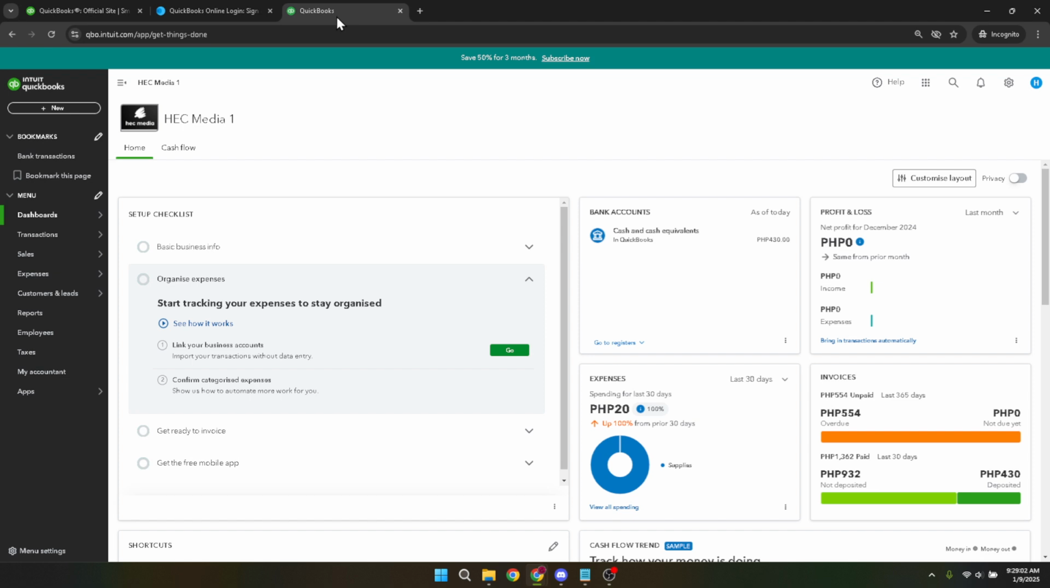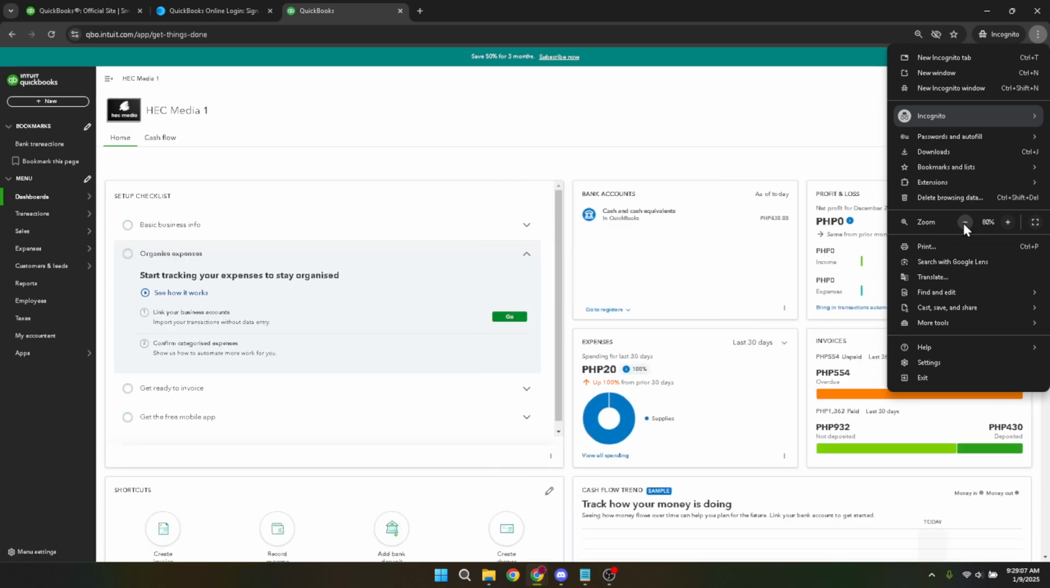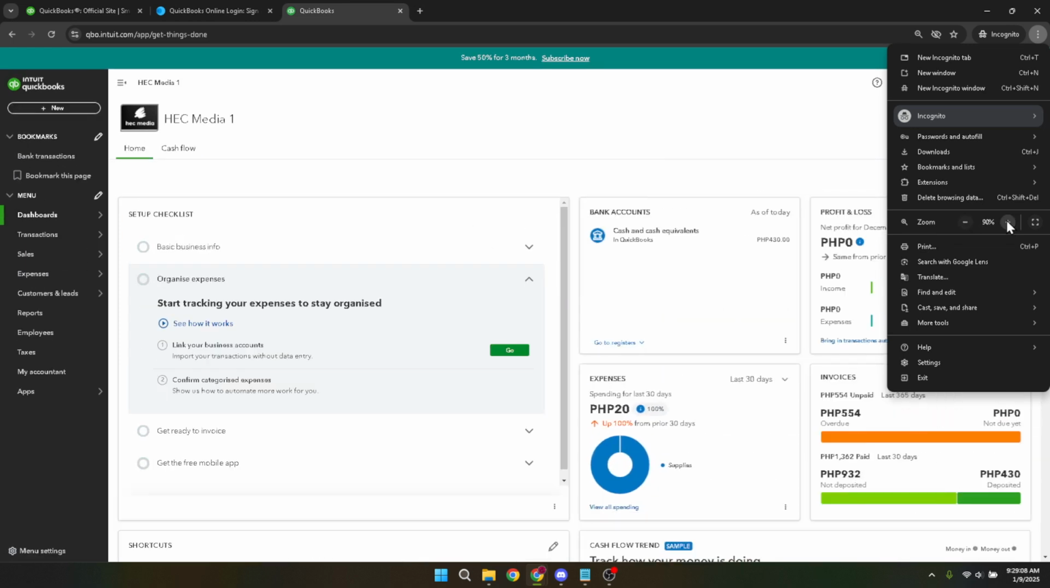From here, you'll need to find the zoom option. This is where you can change how much of the web content you are currently seeing on your screen. You might want to customize this for various reasons, such as fitting more data on your display, or simply making text easier to read at a reduced size. Now, to specifically zoom out, click on the minus icon that's right next to the word zoom.